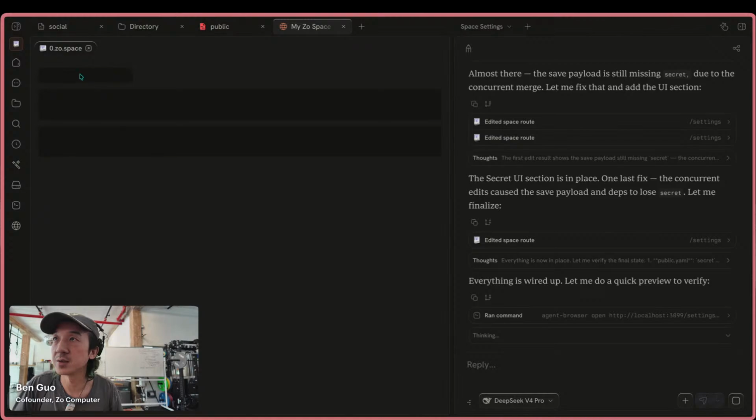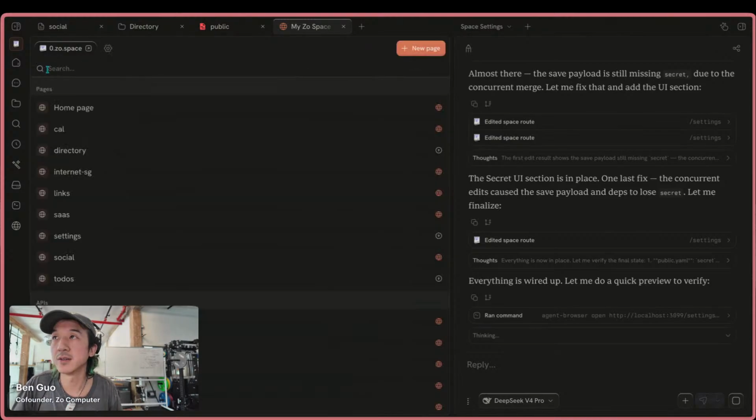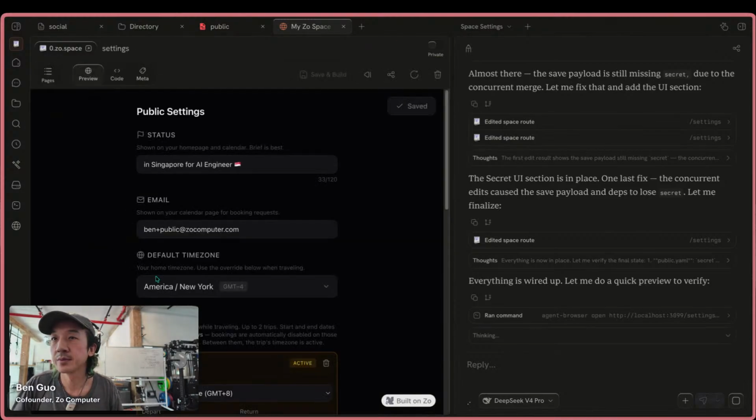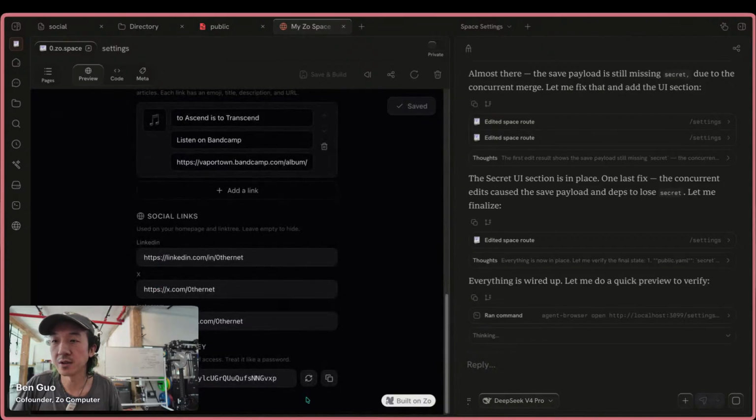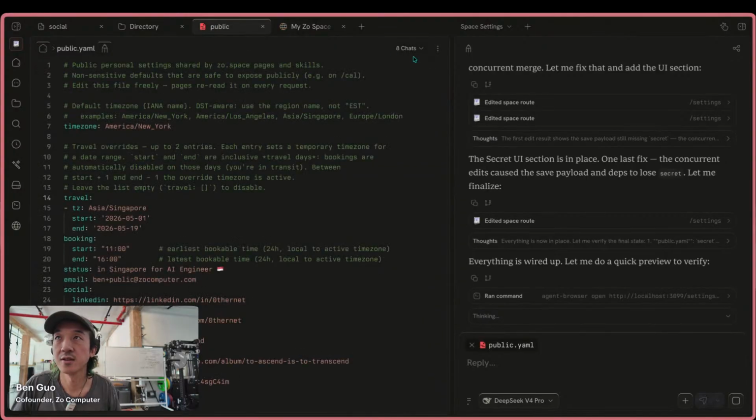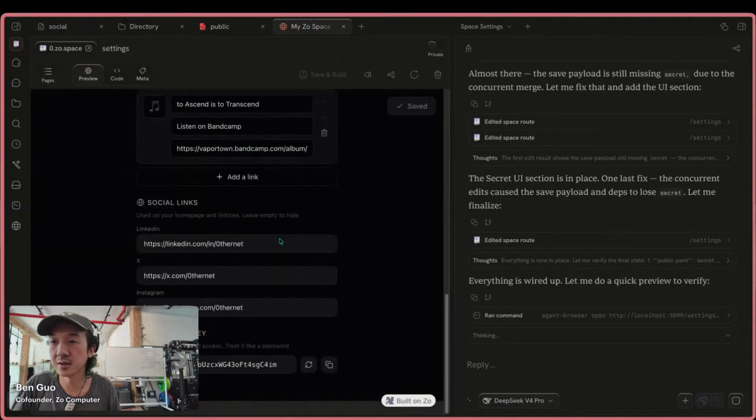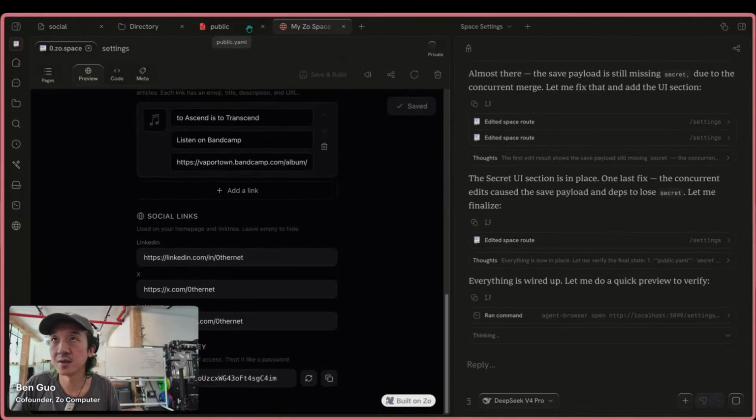Let's check out the space settings page. Looks like it's done here. Show the secret API key thing. Okay, great. Cool. Looks like this works. Let me just try refreshing. Nice. And then I have to save. Cool. And then let's check out public.yaml. And yes, it looks like the secret is synced.